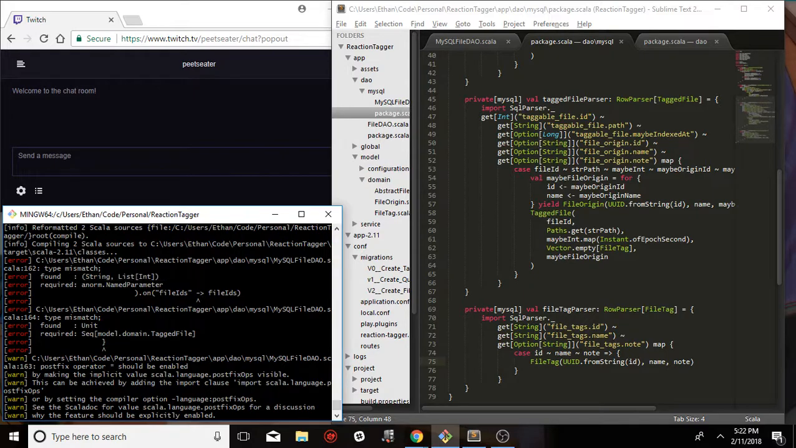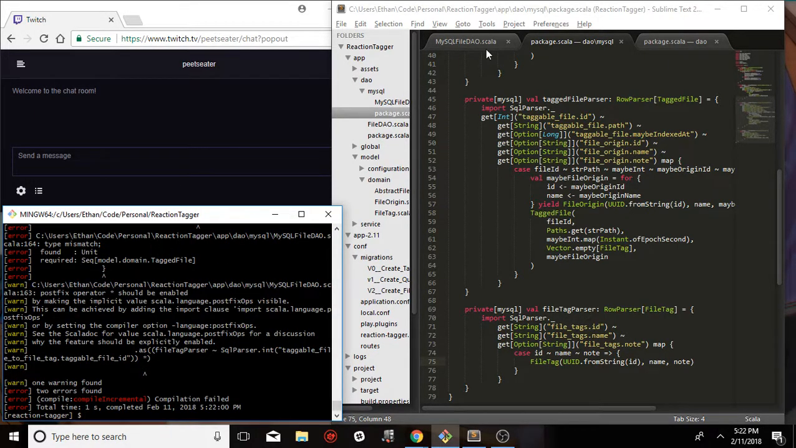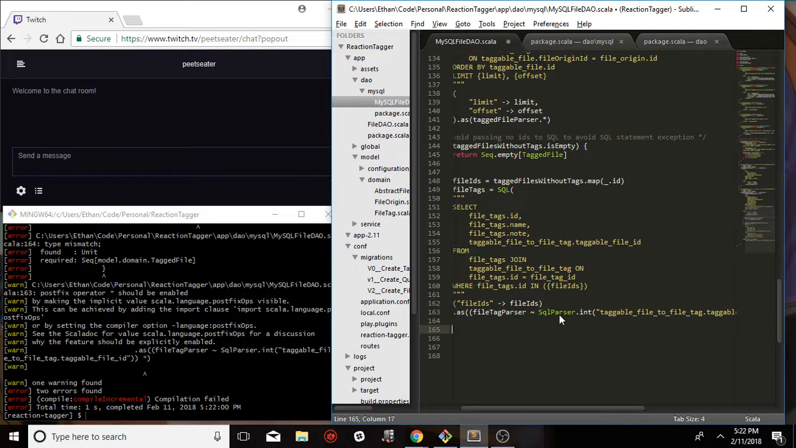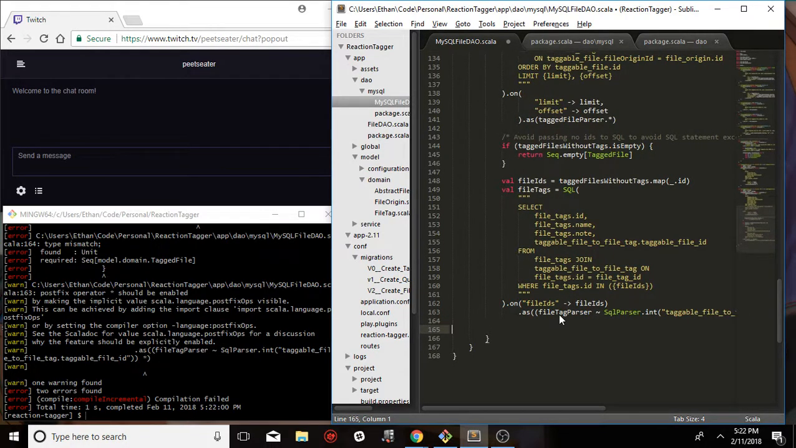Okay, apparently it's not going to enjoy that. Meanie face. Alright, and then the other one is found unit, required seek, because I'm not returning anything yet. So let's ignore the error real quick and let's just write the code here.